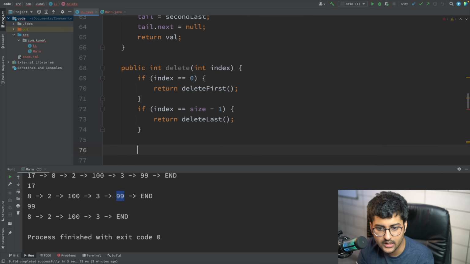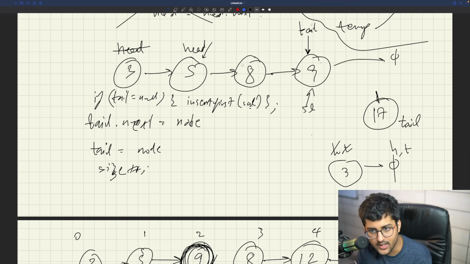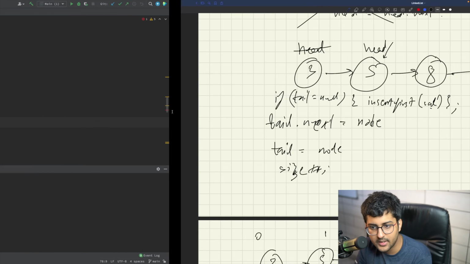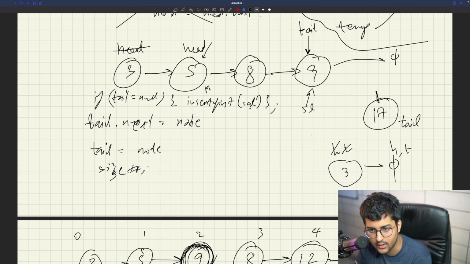Okay, that's it. Otherwise, go to index minus 1. If you want to remove 8, go to 5. So whatever index you want to remove, node previous is actually going to be equal to what? Get whatever index you want to remove minus 1, just the previous node. So this node previous will actually be pointing over here.